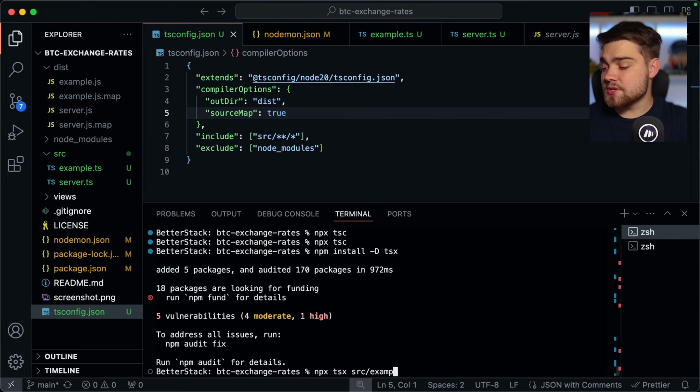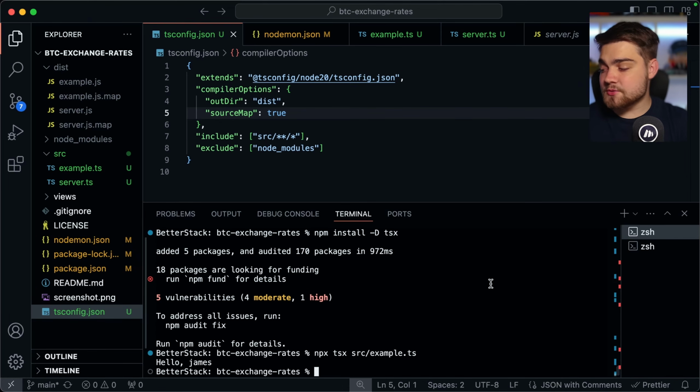So we can do source/example.ts, and you'll see that it will print out hello James there. It's actually gone and executed our TypeScript file there.